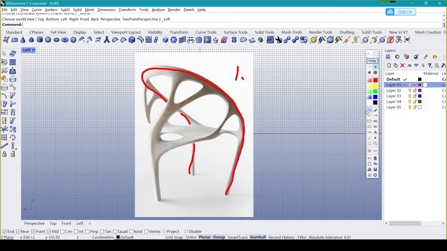For example, I would like to build this armrest at first. This could be the main structure of this chair. The second part is the hind leg and those connections between the leg and the armrest. And of course, the third part is the seat board and the connection.